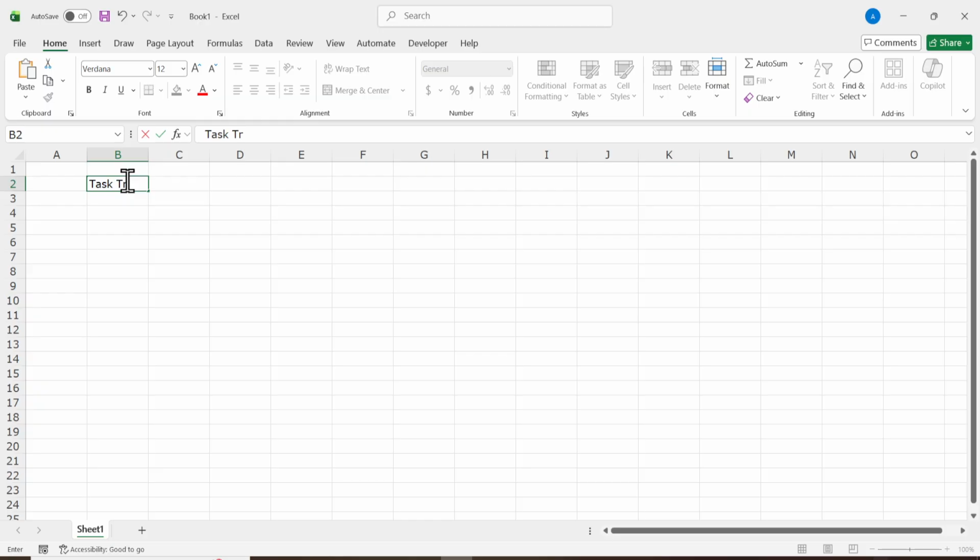Now click B2 again so that title cell is selected. Drag across from B2 to F2 to highlight that full title range. Go to the Home tab and in the Alignment group, click Merge and Center. This turns those cells into one centered title area for the board.